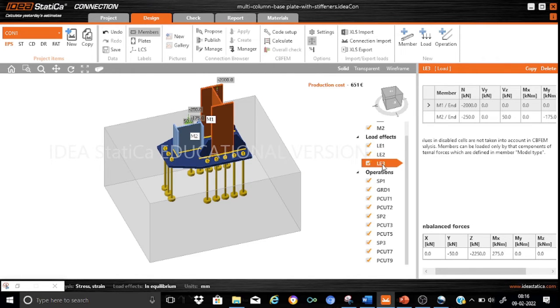And in LE3, what is done is that the sign of the various force components are changed for the member M2, because as you can see, the bolts are provided only on one side. Just to check whether the connection is safe, the force resultant that is acting on the member M2 is reversed in the LE3 combination. So that's all about the loading.